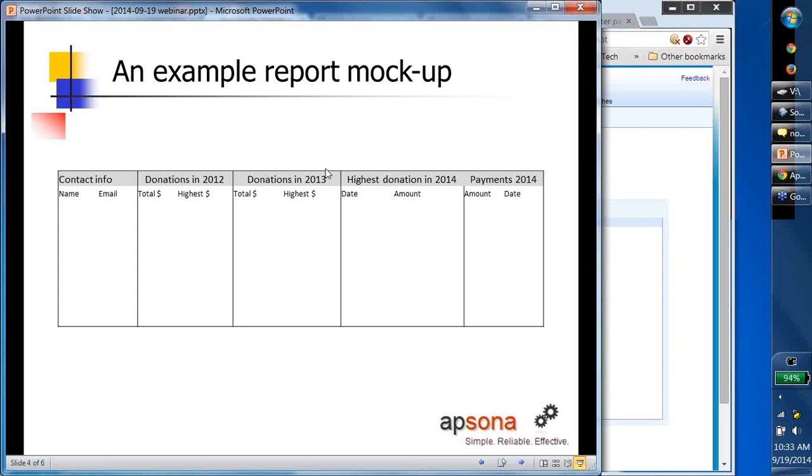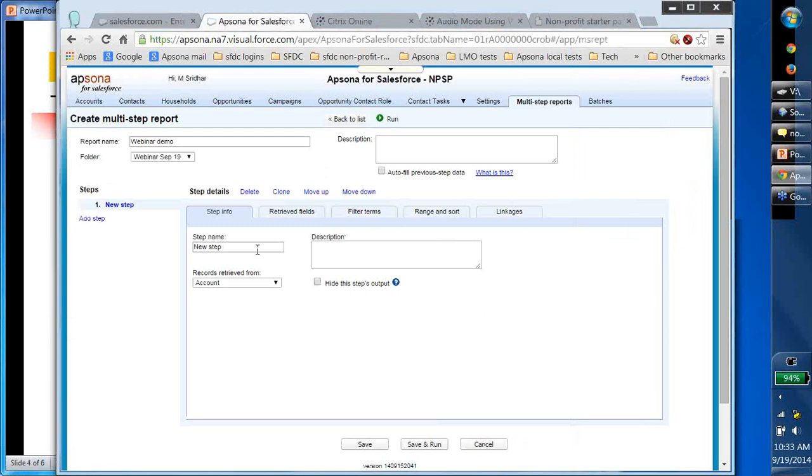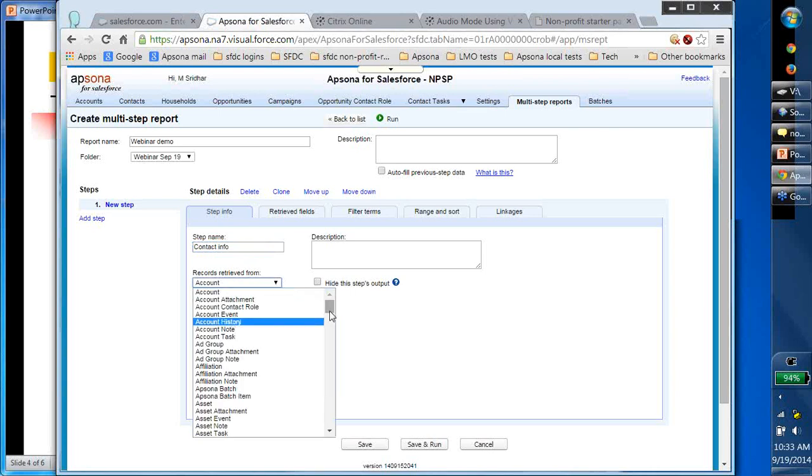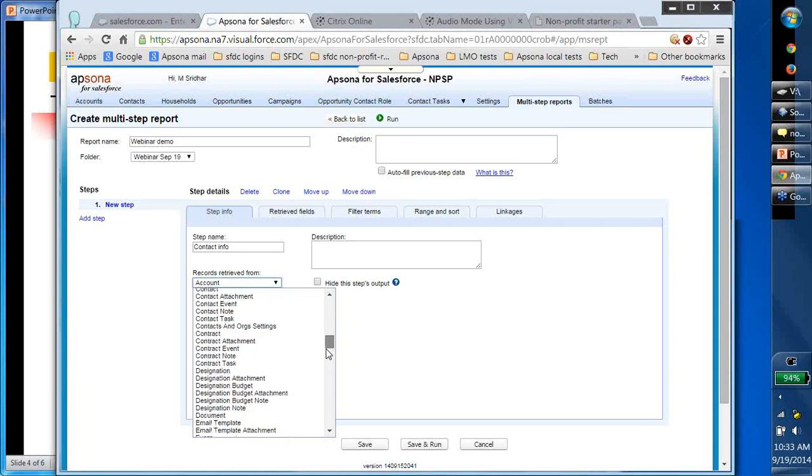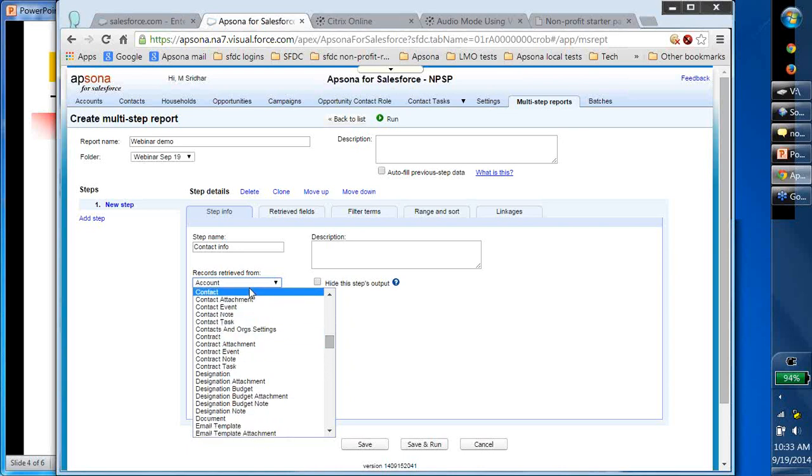So anyway, here are the 5 blocks that we want to build, and they'll probably end up building 1 step for each of these blocks. So my first step is to get contact info. So I'll say contact info like that, and then I'm going to get this thing from the contact object. So I will select the contact object in this list. No, I didn't select it.